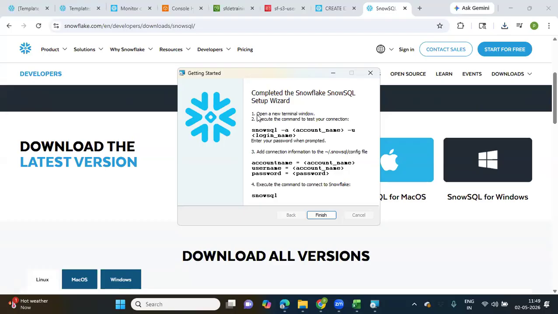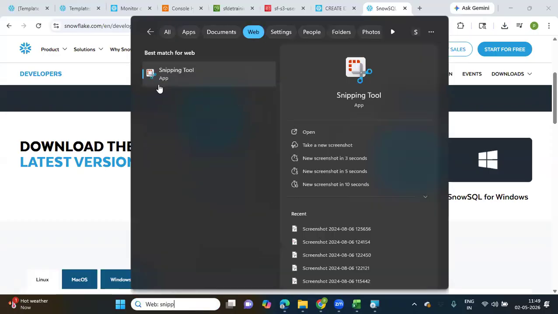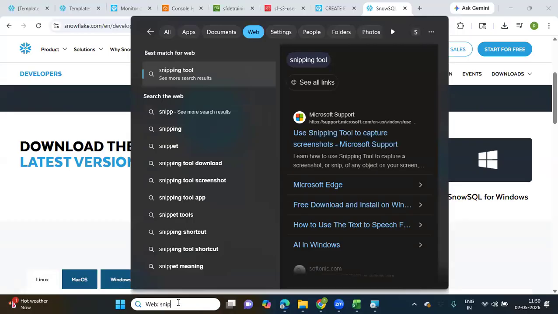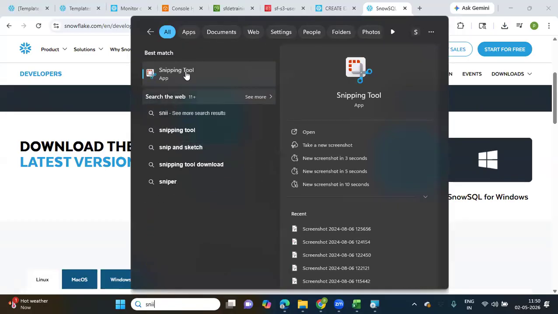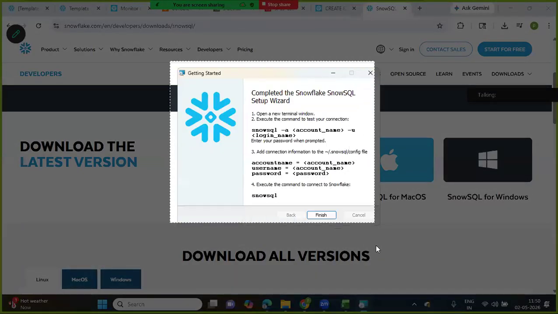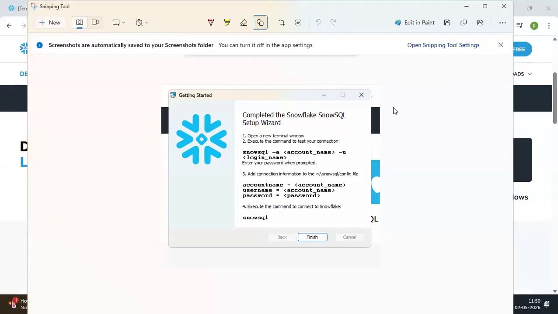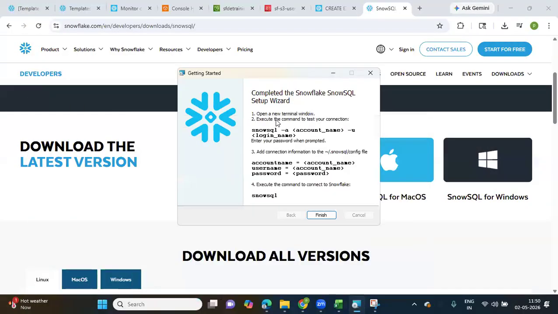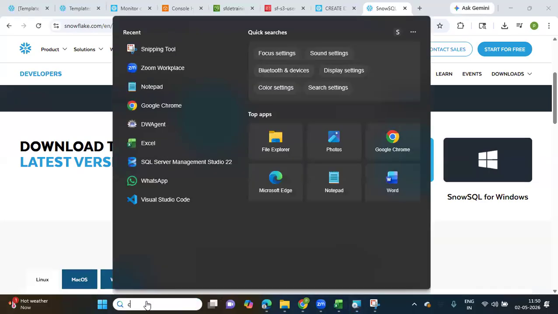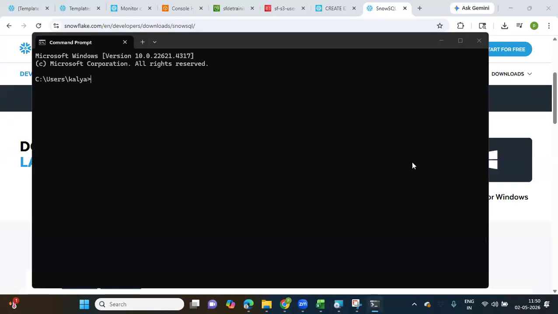It is giving the steps to follow for connecting through the command line interface. Let me take a snippet with the snipping tool, so if I close it accidentally, there won't be any problem. Let's follow the steps described here. I'll not close this window. Open a new terminal window. Terminal means in your Windows search box, just write CMD, which means command prompt. Open that. Now I have opened that.